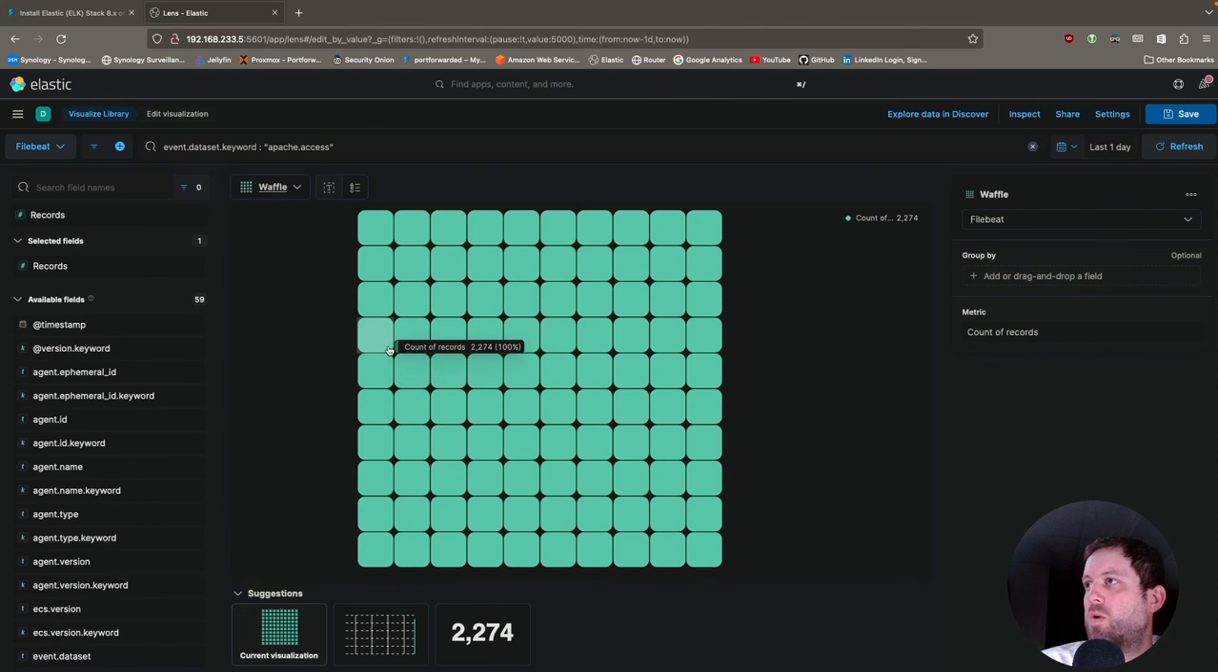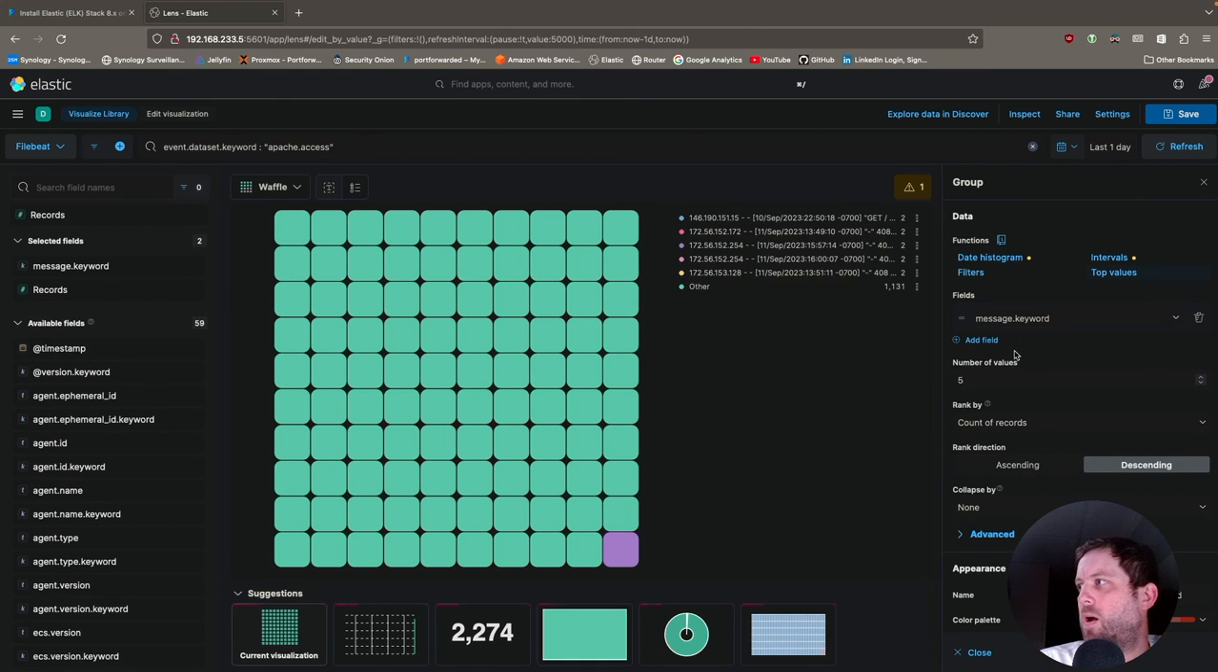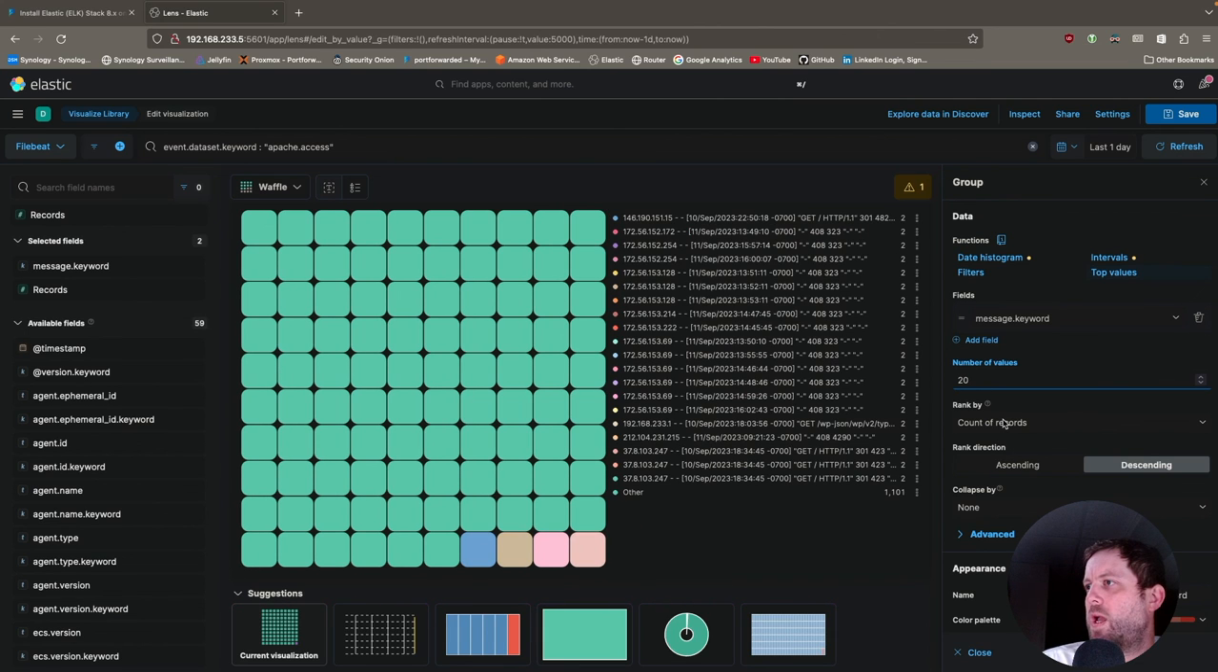Okay, so right now we have all of these record counts, but I want to group them. Let's group them by top values, and then we want to do the message.keyword. So this should pull out and rank by the values. Right now we have 5 values, but let's do 20 values.